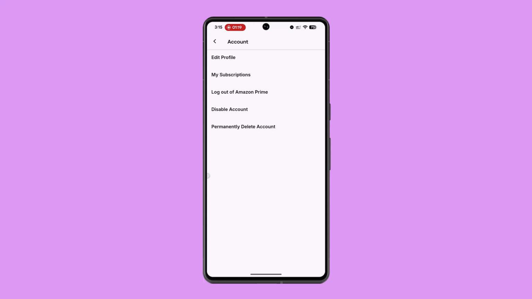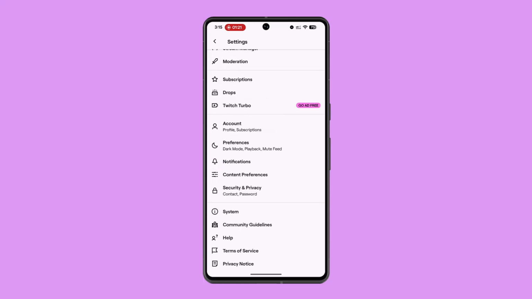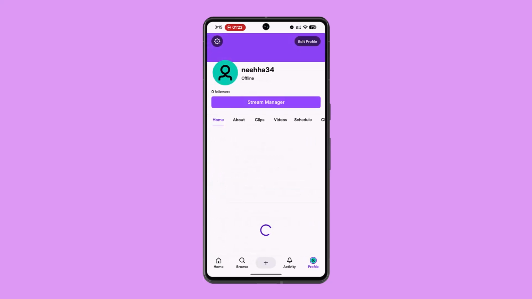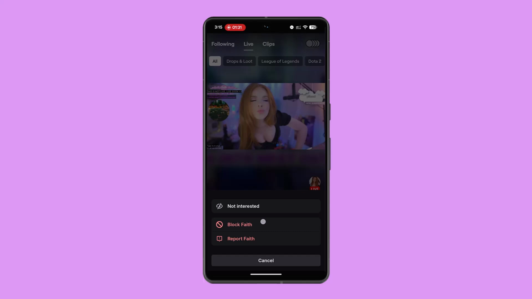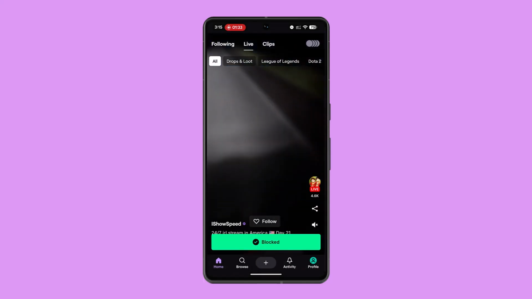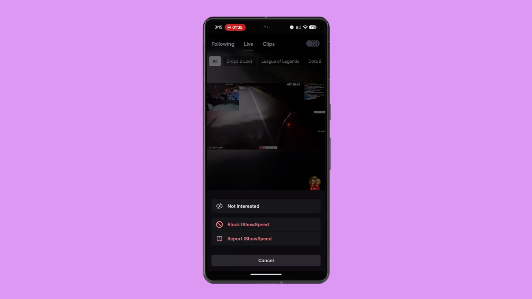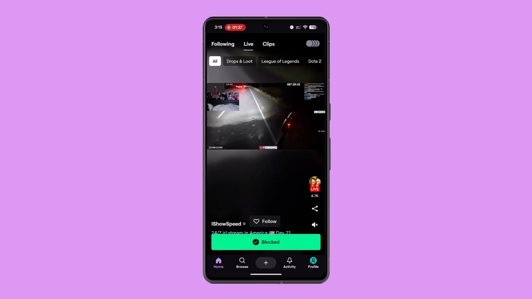Now, I do not have followers, so the interface will be quite different, but you have to find them from your following list and then go ahead and block them. So this way you could do it. You could tap on the three-dot icon and then click on block, and similarly do the same thing. Tap on the three-dot icon and then click on the block button. So this way you'll be able to block a user on Twitch.